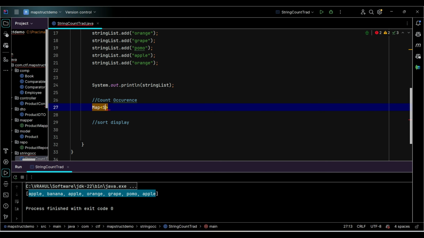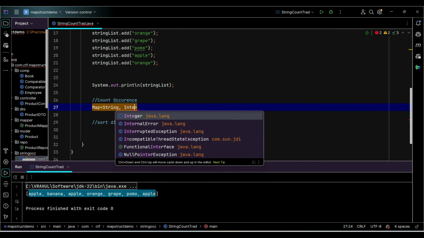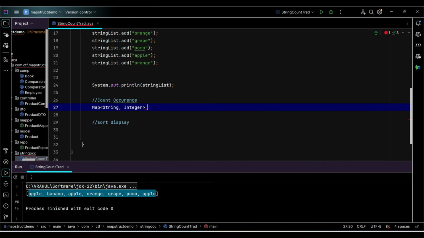Here we'll add string and integer. So I need a string count, that's my map over here. Now you can have the diamond operator implicitly. It is going to infer from this. That is one of the later features which has been introduced.